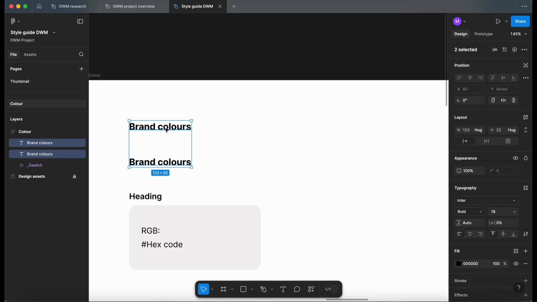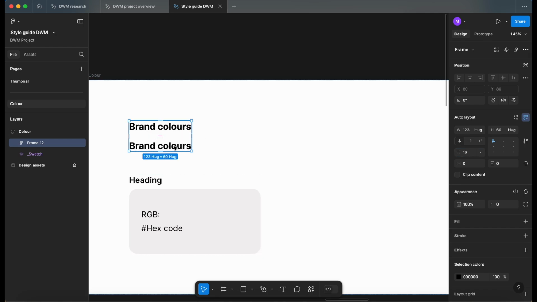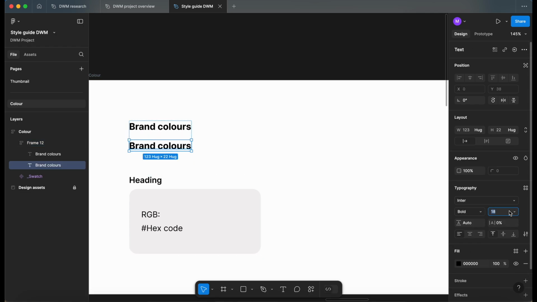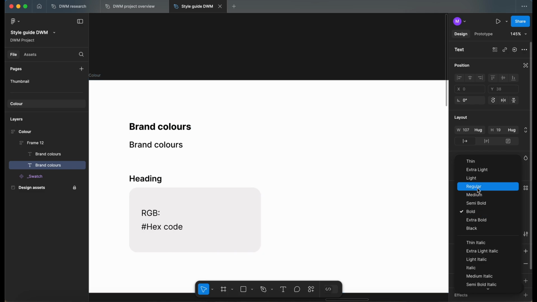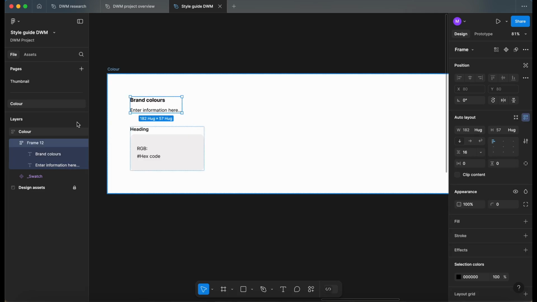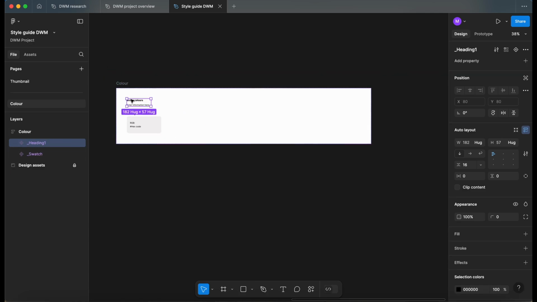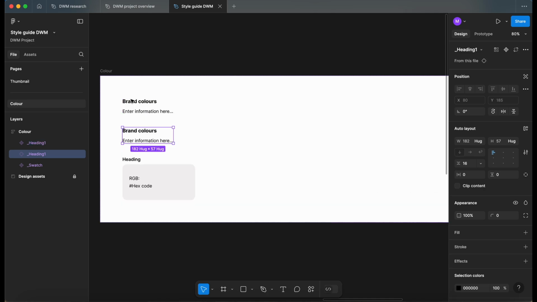Let's duplicate that. I'm going to select both of these, holding shift, and now press shift A. Now we've got an auto layout. Let's just reduce the spacing between these elements, and I don't want this to be 18. Let's move that back to 16, move it back to regular, and then just put enter information here. Okay, so that'll be fine. Let's give this a name. Give it a heading 1 for now. I think that's fine. Just create that as a component, and it is a local component as I put the underscore at the beginning.